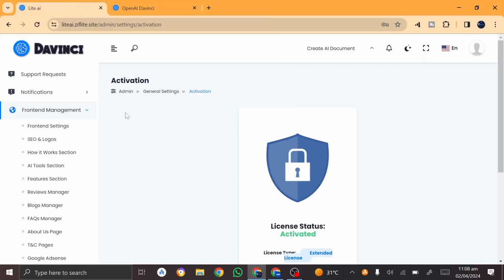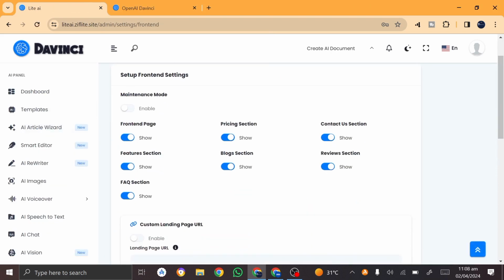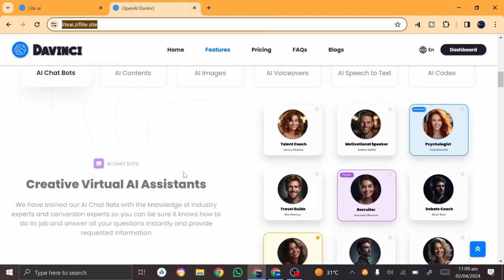So the first thing we want to do is go to front end settings. Now, do you want to enable maintenance mode? Please do not do that, please. I beg you. So front end page show, you want to show the front end page. Probably let's say you don't want to show your price section. So let's scroll down.